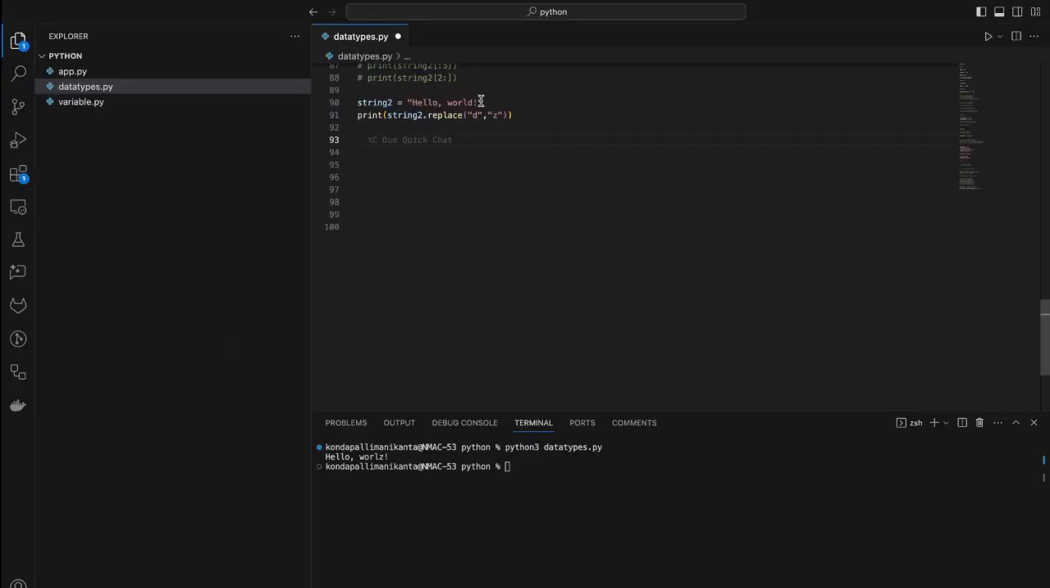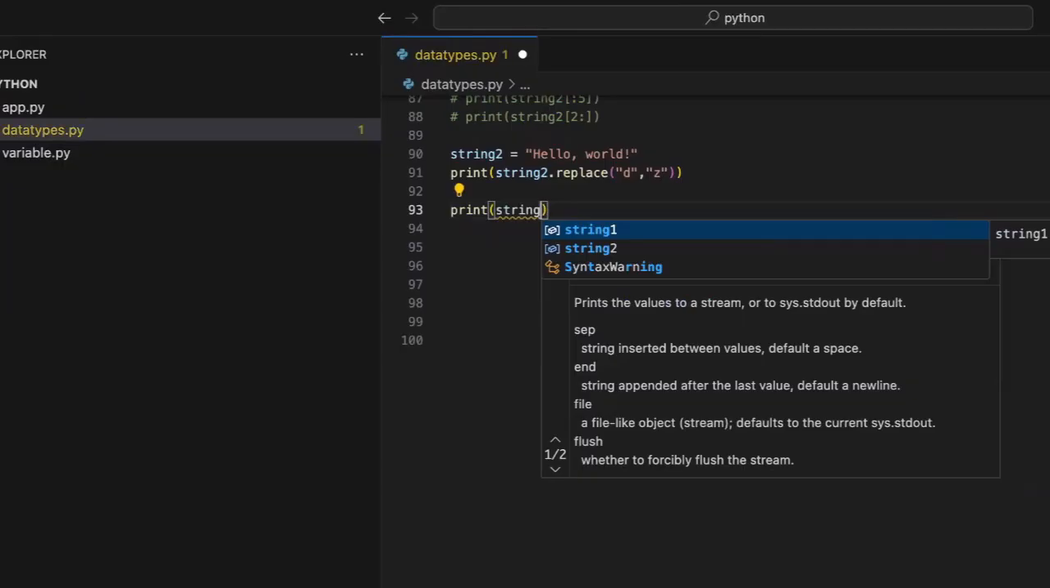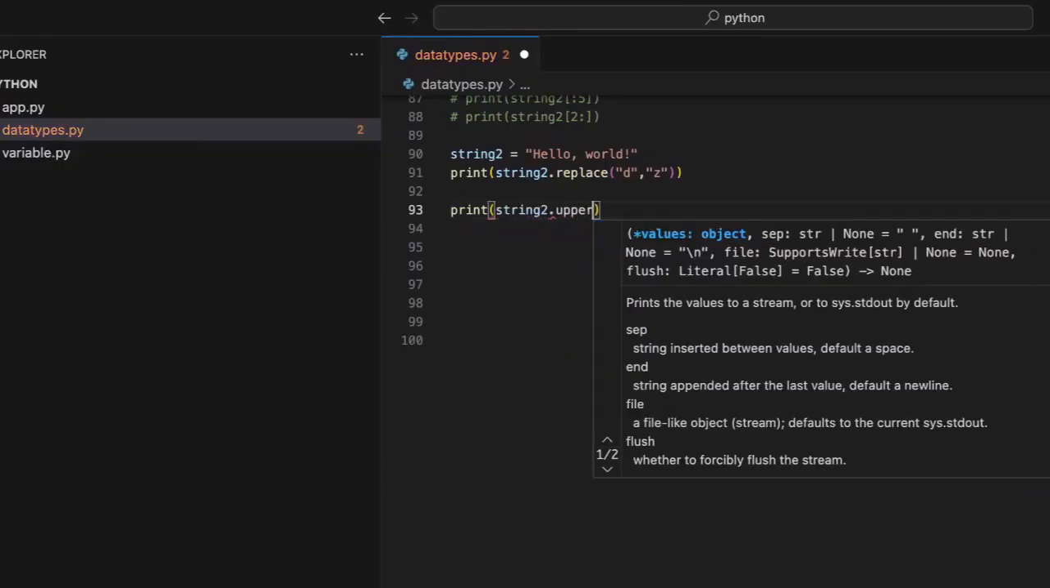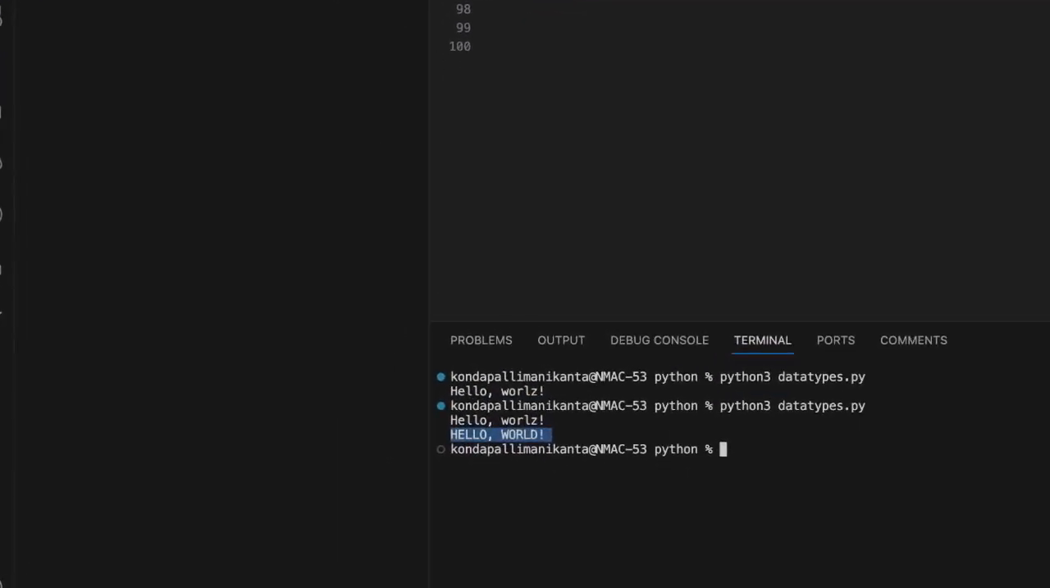Suppose H is capital and all the remaining characters are small, right? I want to convert all the characters to uppercase. How to do that? We have a method, print string2 dot upper. Python will convert all lowercase characters to uppercase. Let's see the output. You can see all characters are upper.